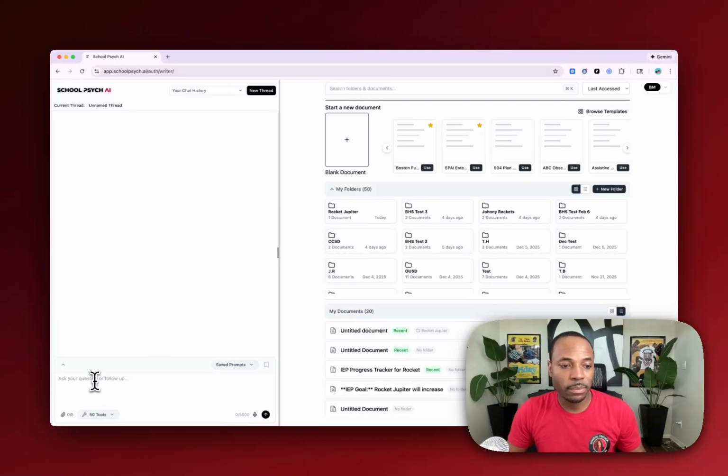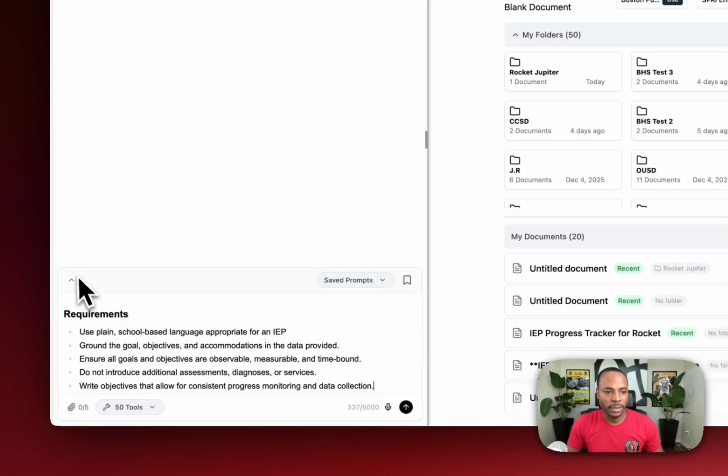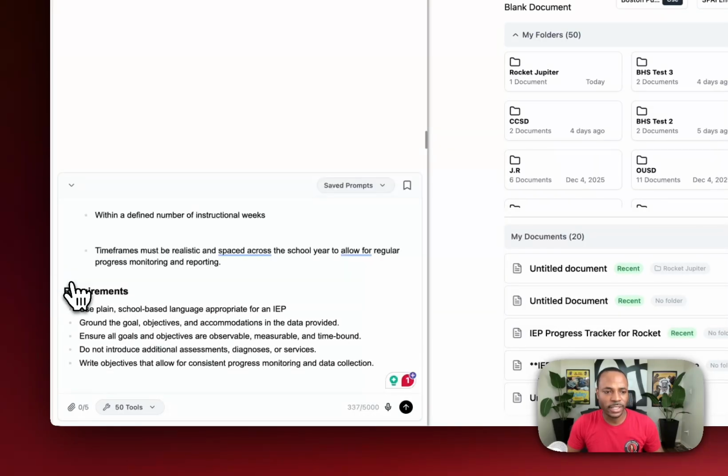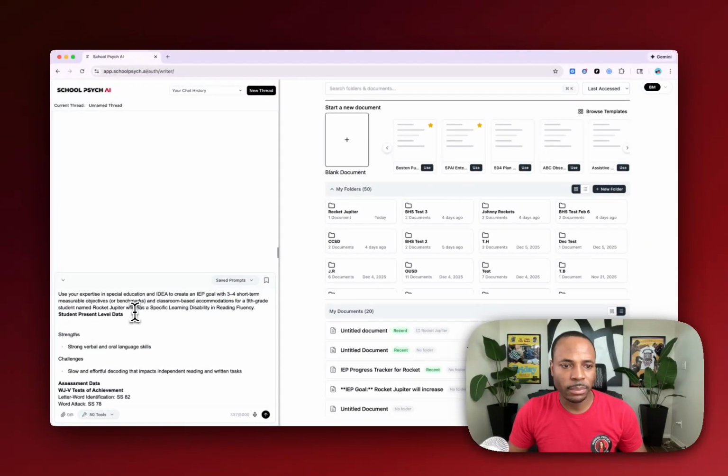So I'm going to grab the prompt that's in that prompting guide. You're going to paste that prompt in. I'm going to hit this arrow here to expand. Then I'm going to review everything in this prompt. I went ahead and included some fictional data inside of this prompt. Just replace the fictional data with actual data about your student.